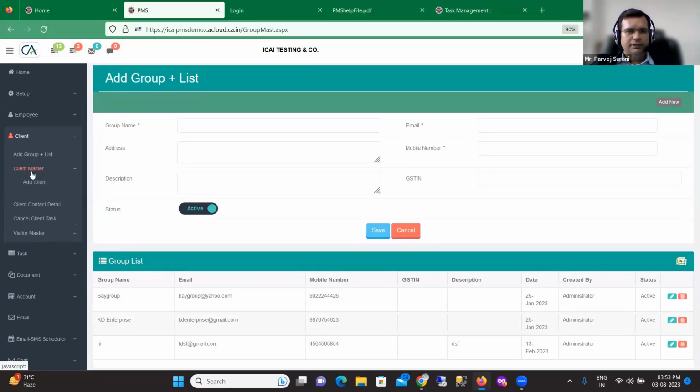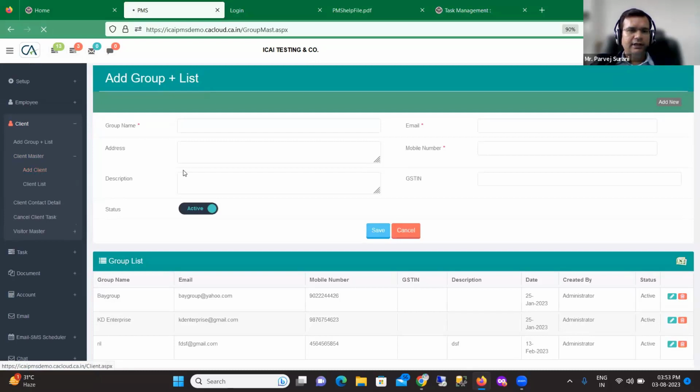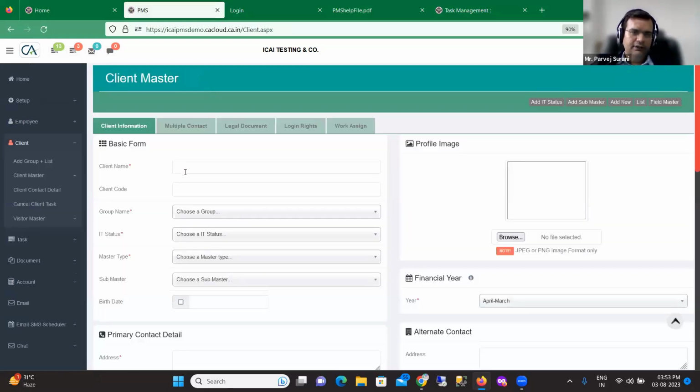Then the next option is client master. From here you can add your client's data. In here the option is add client. When you click on add client, you will get the form to add your client's details. You can also add your clients in bulk, and if you don't want to add in bulk, then you can add them one by one from here.